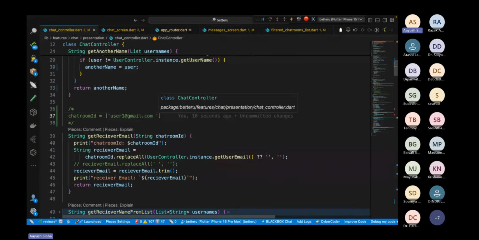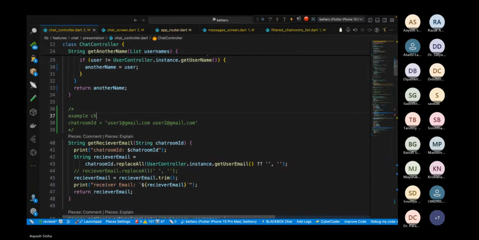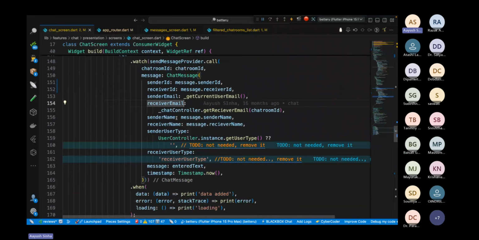So it will trim and send this. Sorry, it won't be a list, it will be a string itself. That's why we are able to replace it. We are getting the string chat room ID. In the receiver, this is the sender email and receiver email.